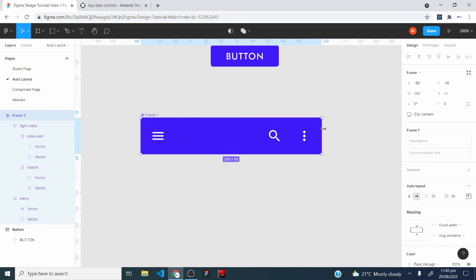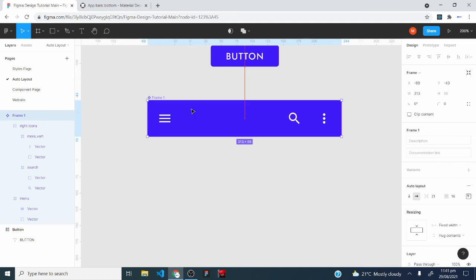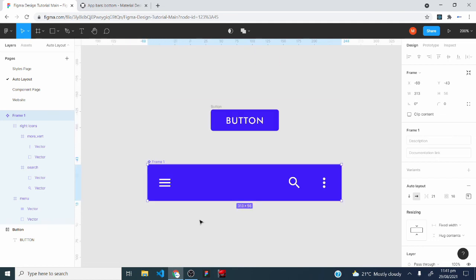Now this app bar component is a responsive app bar component. As you can see, when I increase the width, all of the icons stay where they are supposed to stay. I want these icons here to always stay on the right side, and I want this one here to always stay on the left side. Now you can see that everything is working fine. So that's that. We have used the auto layout concept and the resizing concept to create a responsive component.